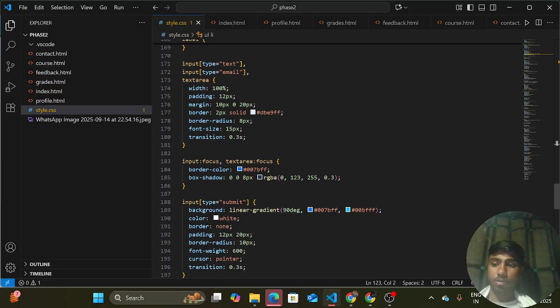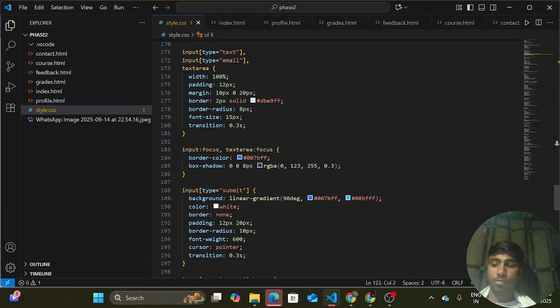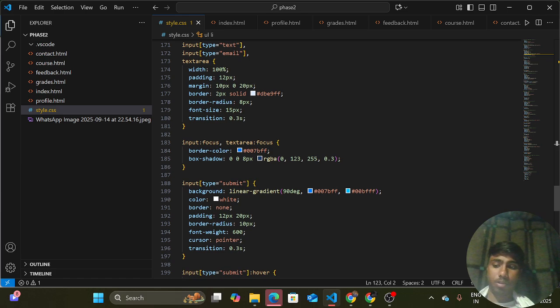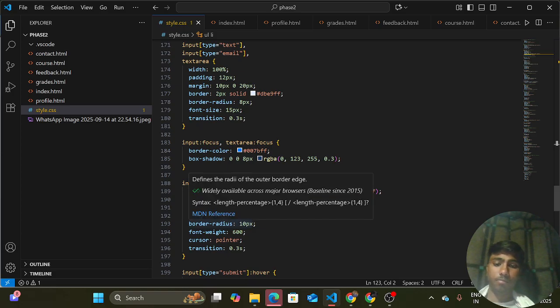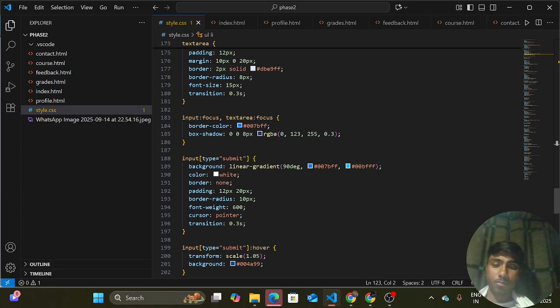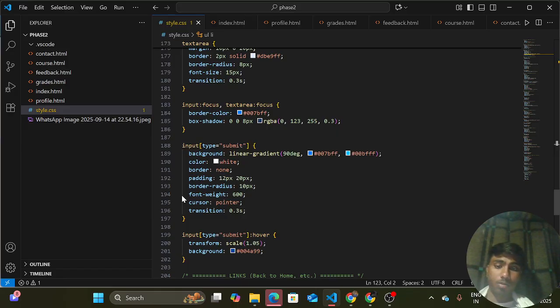Another one I use here is input type submit. The button is styled as a blue gradient button with no border and rounded corners. And the input type submit hover also has cursor pointer and transition. It means when we move over it, our cursor changes like this, you can see.